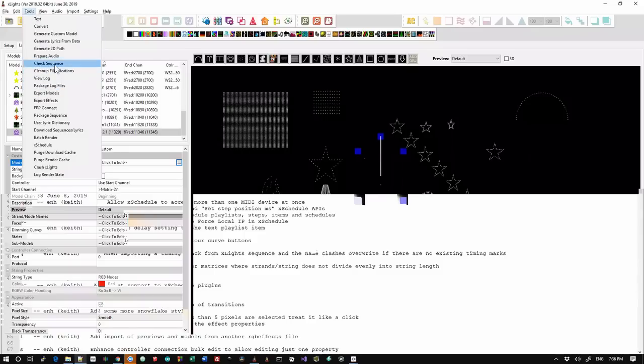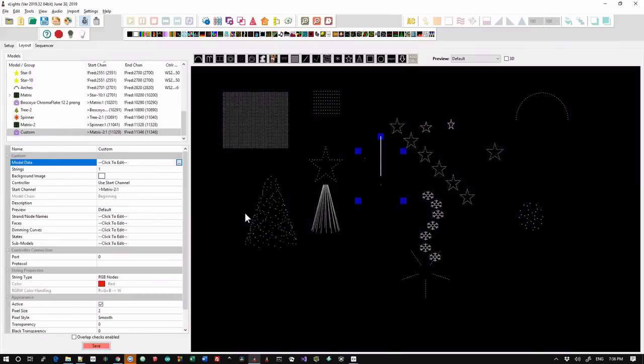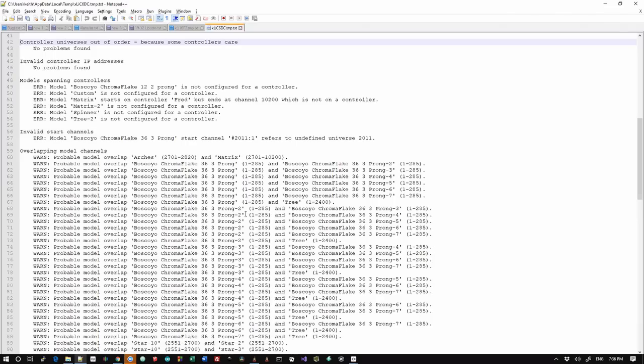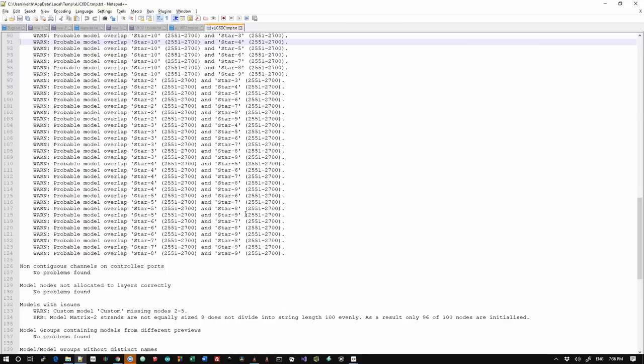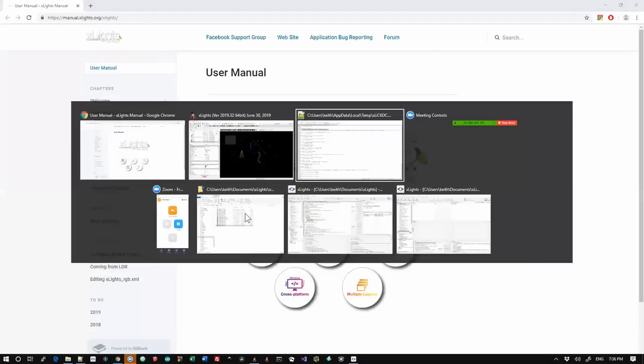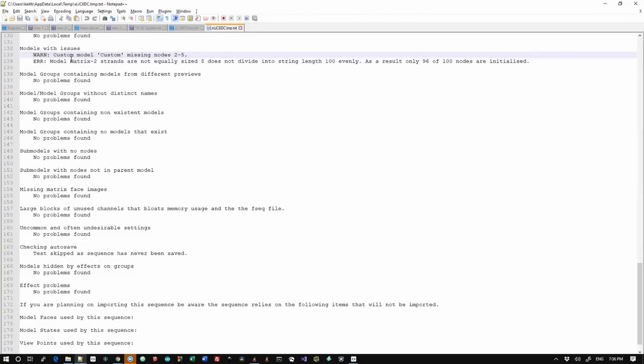Now with check sequence, what it's smart enough to do, again, we wait a second while it scans through everything, is when it's checking the custom model, it now gives you one error saying custom model's missing nodes 2 to 5. Now you might get 2 or 3 errors if you've got several ranges missing, but it will always aggregate any consecutive missing nodes and give you one error message instead of lots of error messages in the check sequence.